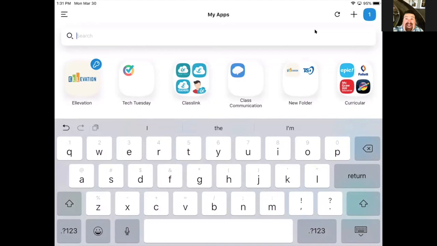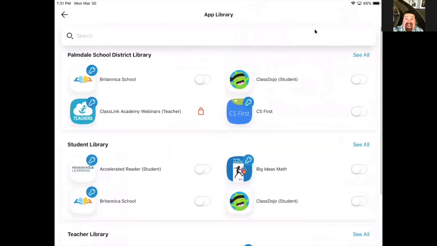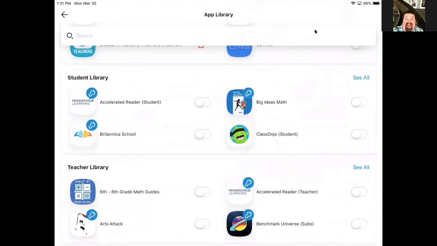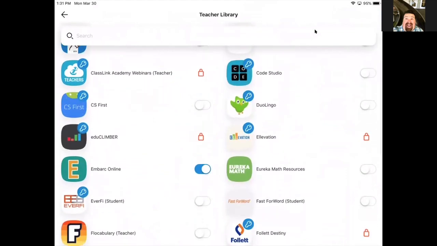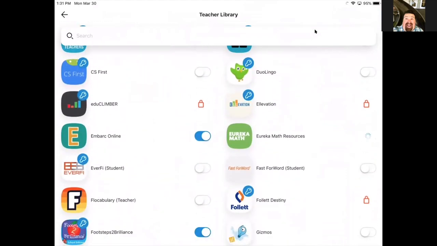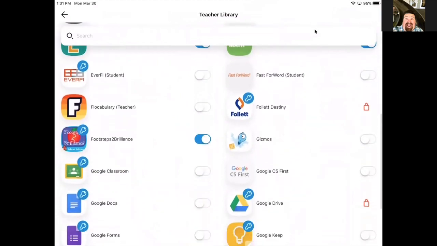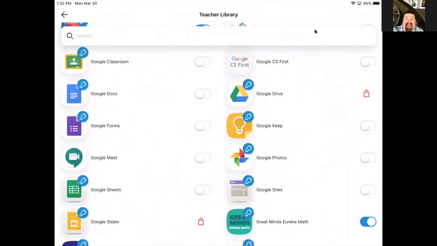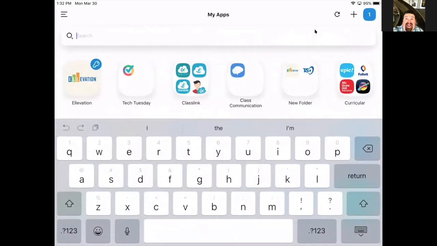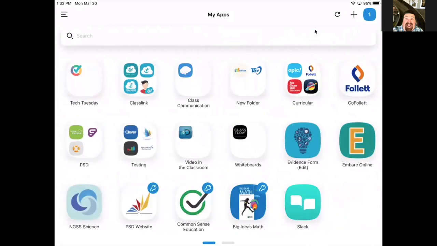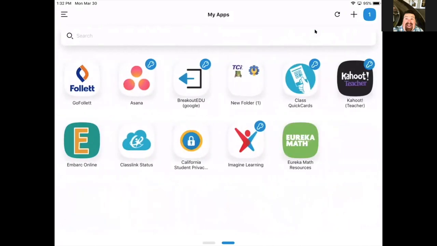So make sure for the teacher library, you'll see, let's see here. Let me see all. There's Eureka Math Resources, so you can just turn that on. I think that's the one she's talking about. Just turning it on allows it to be put onto your desktop. And so now it should be there at the very end. That's the new one that just came out literally this afternoon.